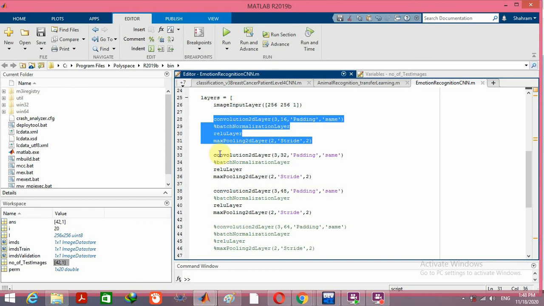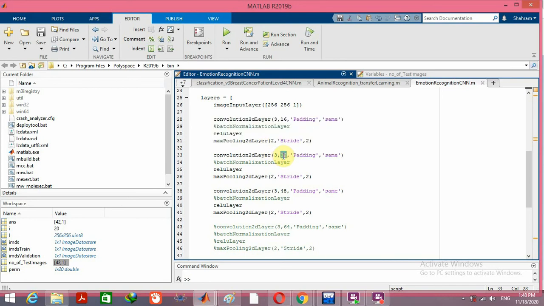So as you can see, these four lines or 3 lines are repeated here, and we only change these parameters. This is the number of features that we want to extract. So if you extract more and more features, the performance of your classification becomes better. But there is a restriction. When you want to extract more features, you need to give it a lot of samples.